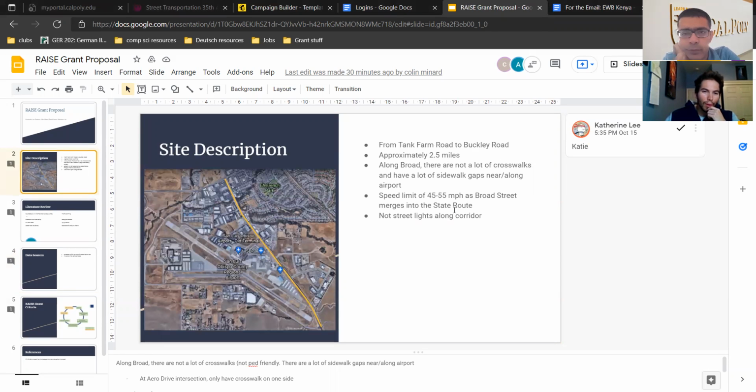Yeah, this is good. And then this is great, right? Because you have the speed limit of 45 to 55 miles per hour, which is pretty high. But if you can make those improvements, you can bring down the speed by redesigning the street in a way that it's more attractive to pedestrians and bicyclists. As I look at it, I think it's Broad Street from Tank Farm to Buckley Road. Especially just south of Tank Farm, there is definitely room for improvement in terms of slowing the traffic down and bringing in more pedestrians and bicyclists.